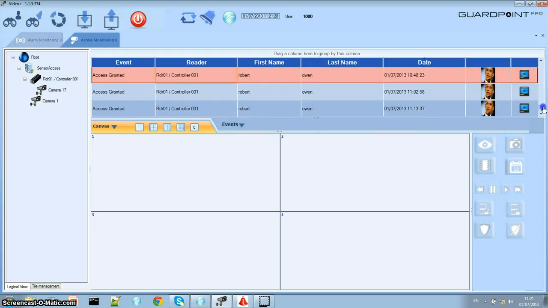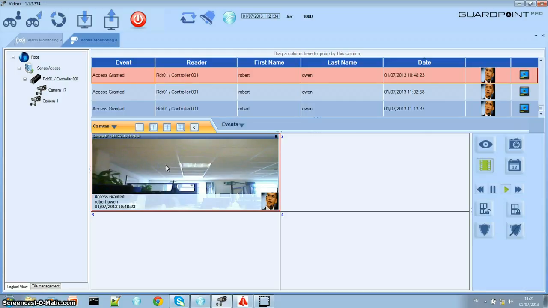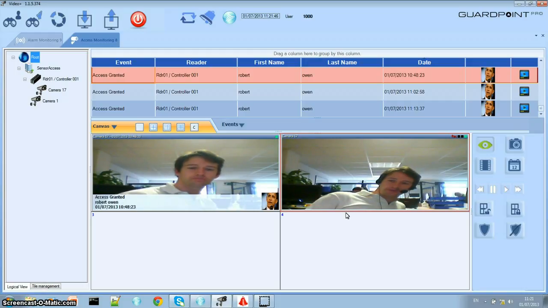You can see some events, so if you see what I was doing at 10:48. The canvas can show both recorded footage and live footage at the same time. So this is recorded footage, and we'll bring in the live footage. We can see me talking now.